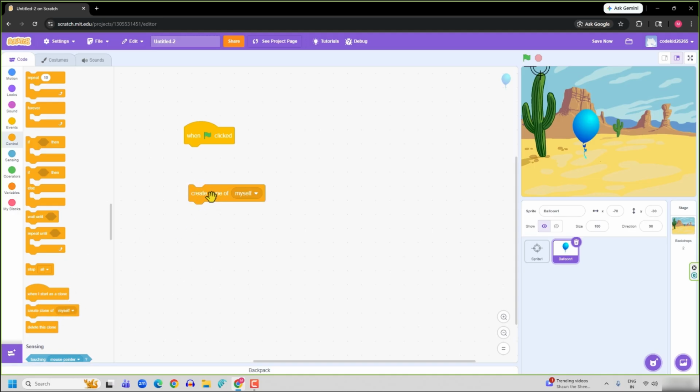Now what is a clone? A clone is nothing but a duplicate of this sprite. So what I am saying here is when this green flag is clicked, create one more balloon. Create a clone of myself. Here, myself means the sprite that we have selected, that is balloon.